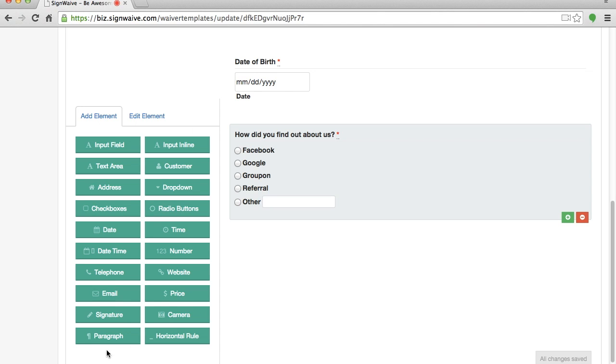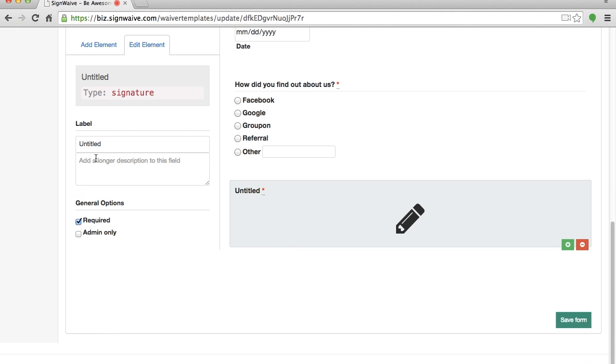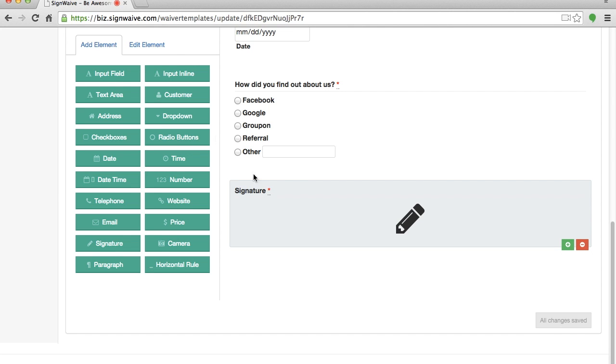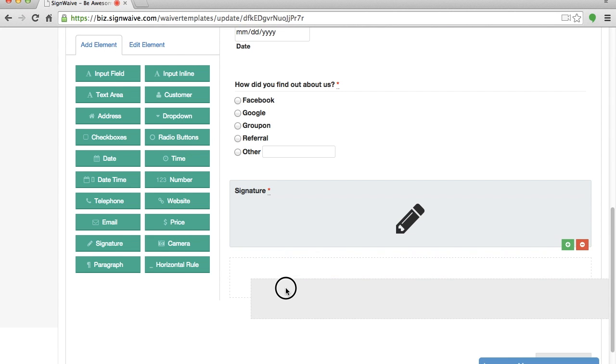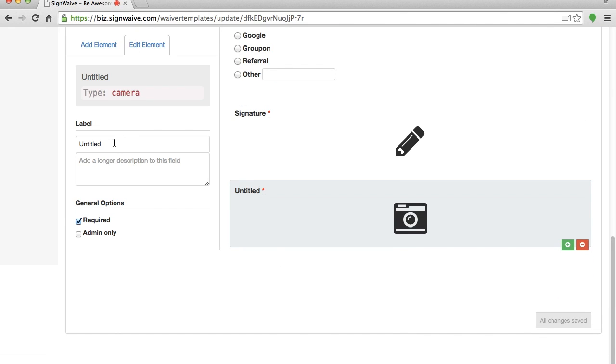And now I need to capture the customer's signature. And this business is going to capture a snapshot of the photo ID. So I'll drag in the camera element. And this camera element is going to be something that the staff's going to use once the customer gets there. And it's something the admin of the business is going to collect instead of the customer.